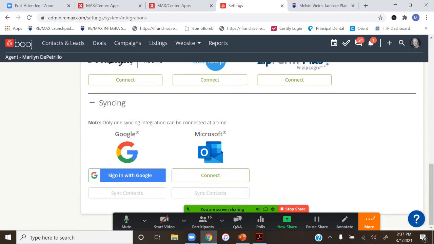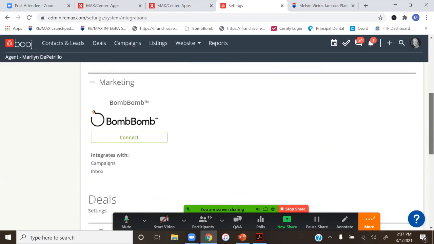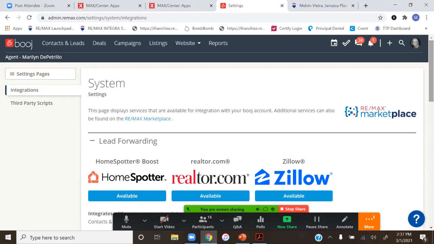You can also sync your Google and Microsoft contacts. You do it one at a time. First do your Google, then do your Microsoft, or vice versa. But that's a nice feature that's been added recently, is you can now connect that.